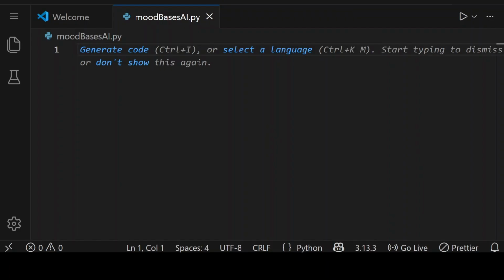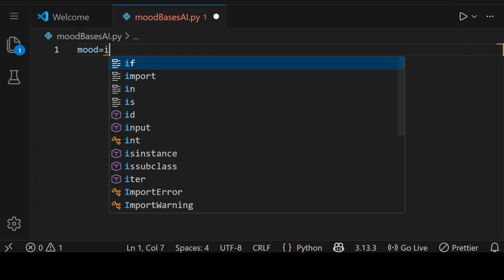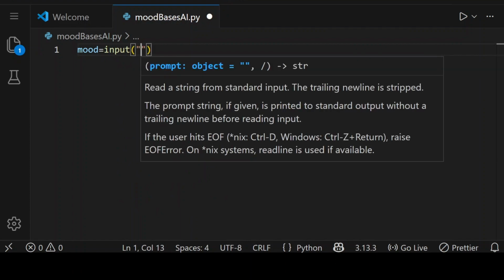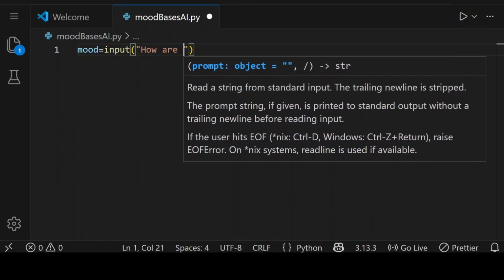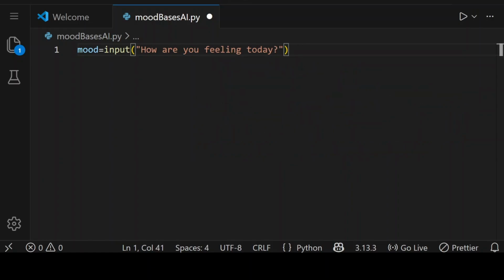Now here I'm going to take a variable. The name of this variable is mood, and in this variable we are going to take input from the user. So for that we are going to use the input statement, and within simple brackets we are going to give our statement: How are you feeling today? So this is the message which the user is going to get when he runs the program.